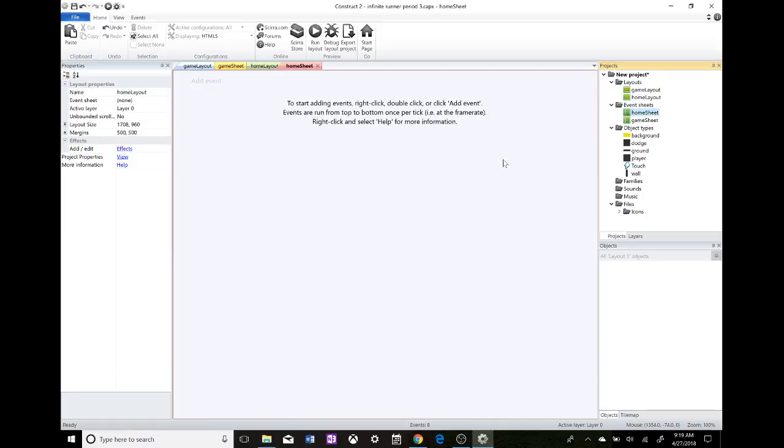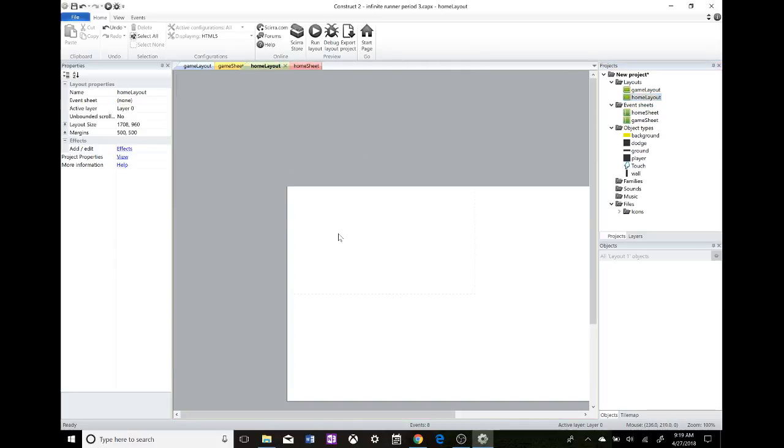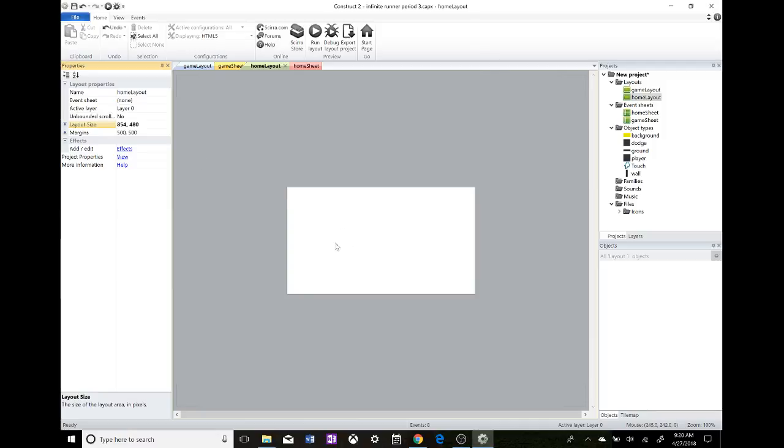All right, so you got your new sheet, you got your new layout. You're gonna go to the home layout. You got it right here in your tabs, and you're gonna resize the layout size to the window size. So that's 854 by 480. Yeah, and home layout. All right, so now you got your square exactly the size as your game sheet. 854 by 480, the same thing as the window size.